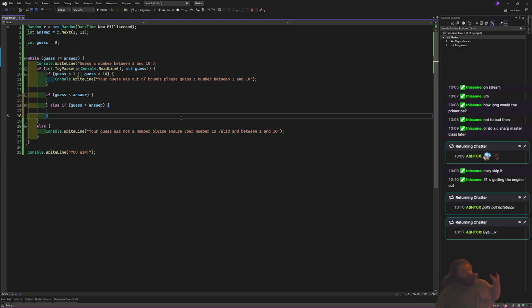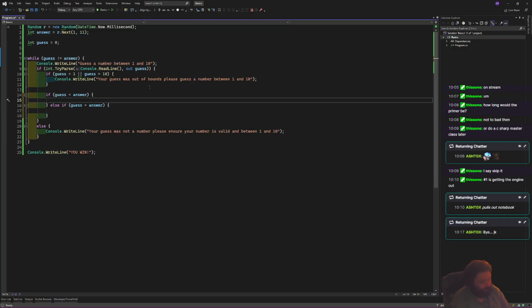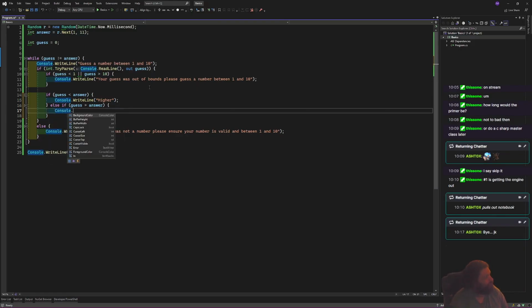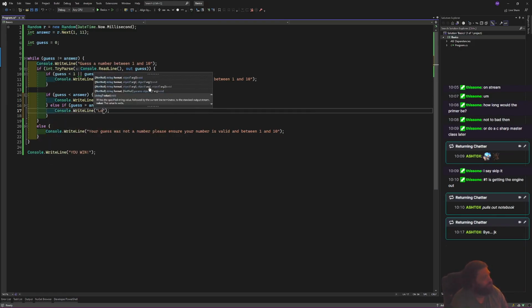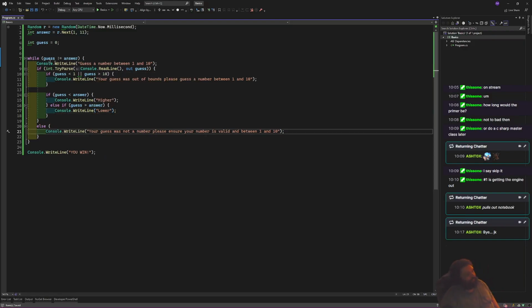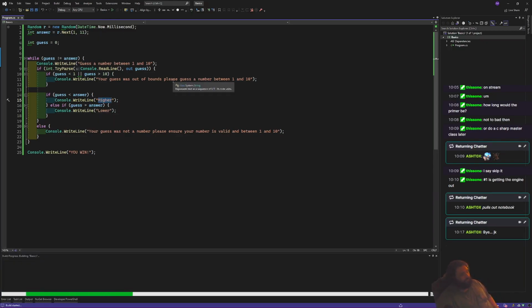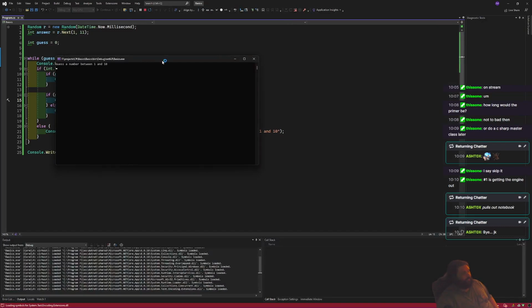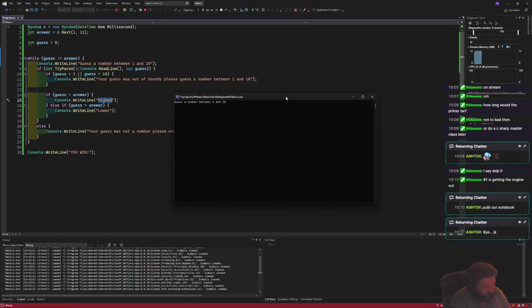If our guess is less than our answer, then we want to tell our user higher, and lower otherwise. So if our guess is lower than the answer, we want to tell them higher. And if the guess is higher than the answer, we want to tell them lower. So let's go ahead and run our game. The first thing I'm going to do is say Mr. Code Master X.